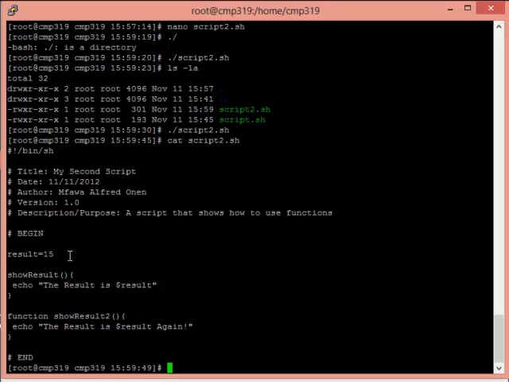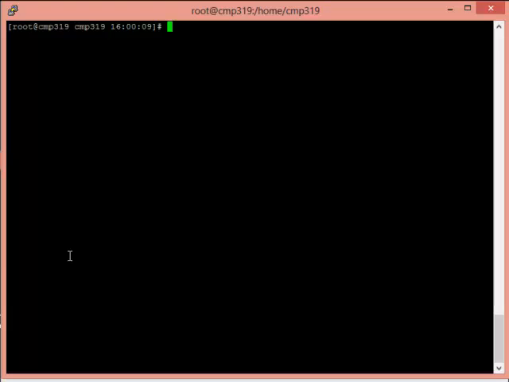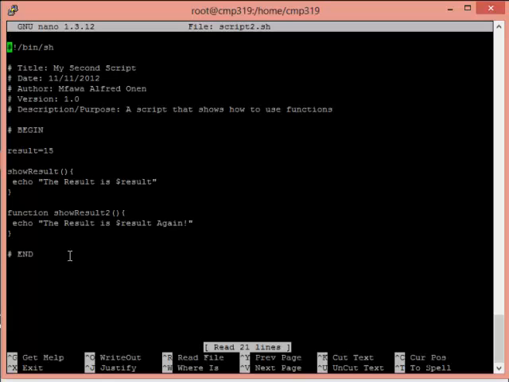So what does it mean to call a function? To call a function is simply a way of saying to invoke the function, to make the function now run. So let me edit this script again, and this time around I'm just going to type the function name, and this is how you call the function in bash.